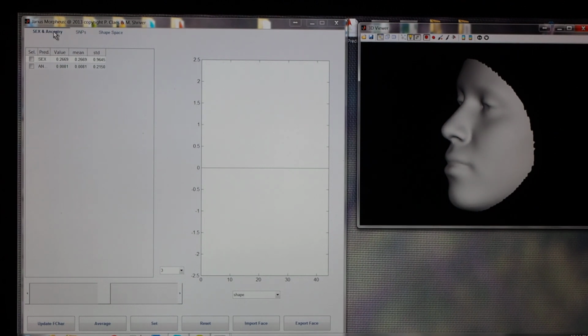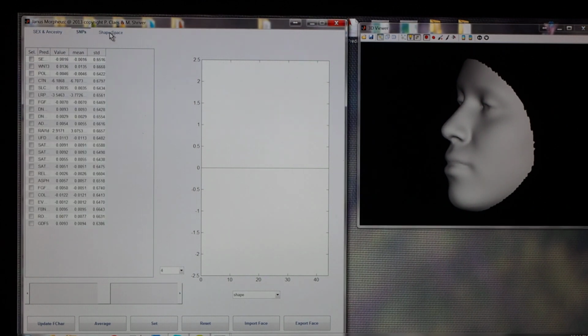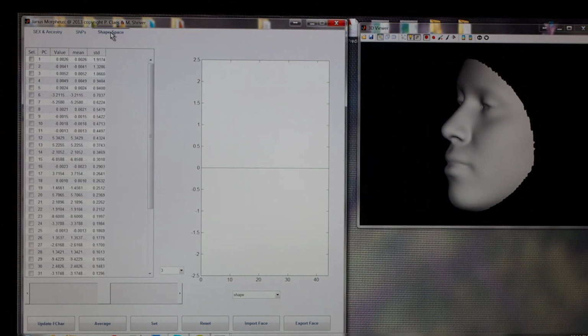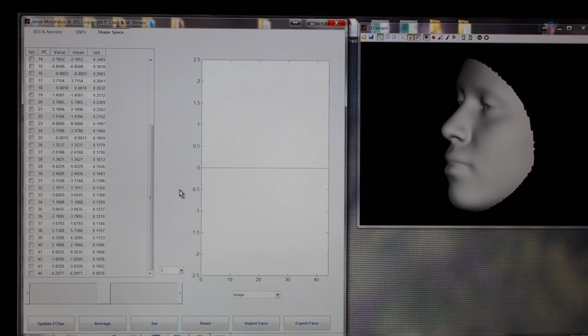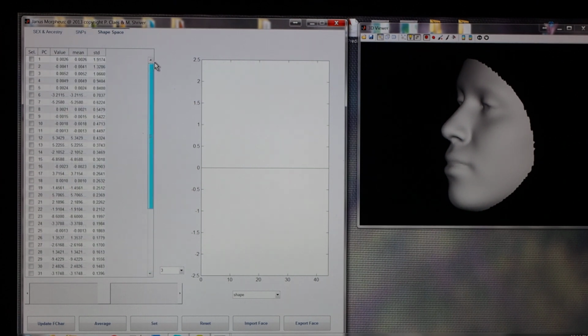You also see over here the main window that has tabs at the top: SNPs and ancestry, or sex and ancestry, SNPs, and then the shape space. The shape space shows the 44 PCs, 44 principal components that define this face. Since this is the consensus face, each of the values of those 44 PCs is equal to the mean value, hence the definition of the consensus.